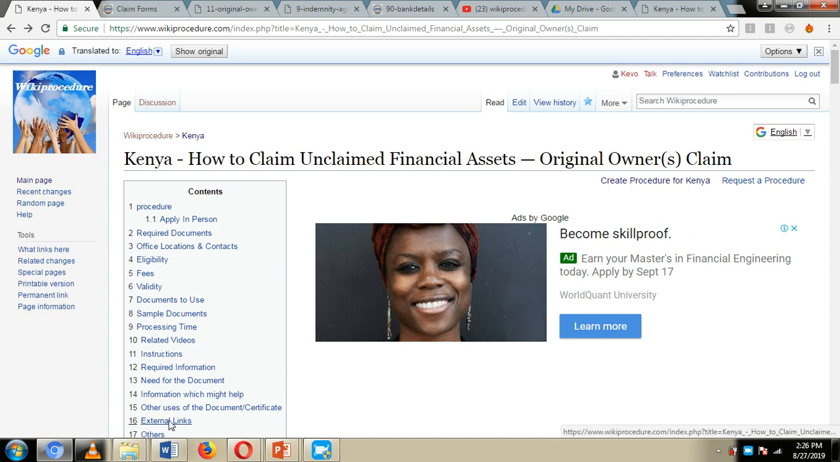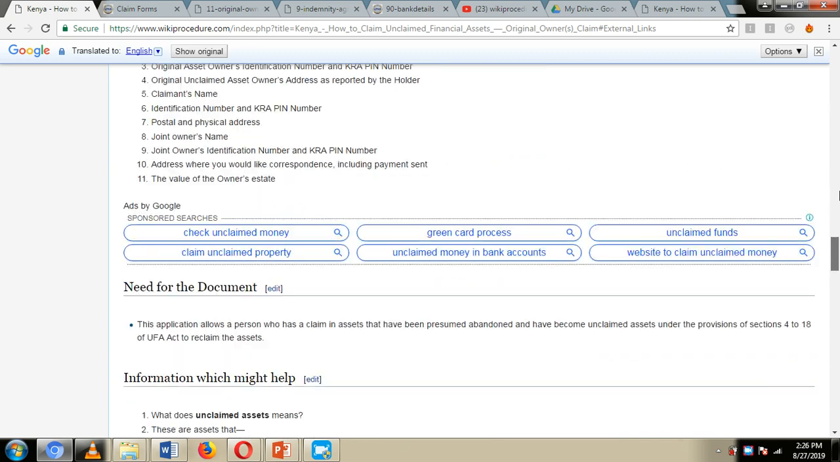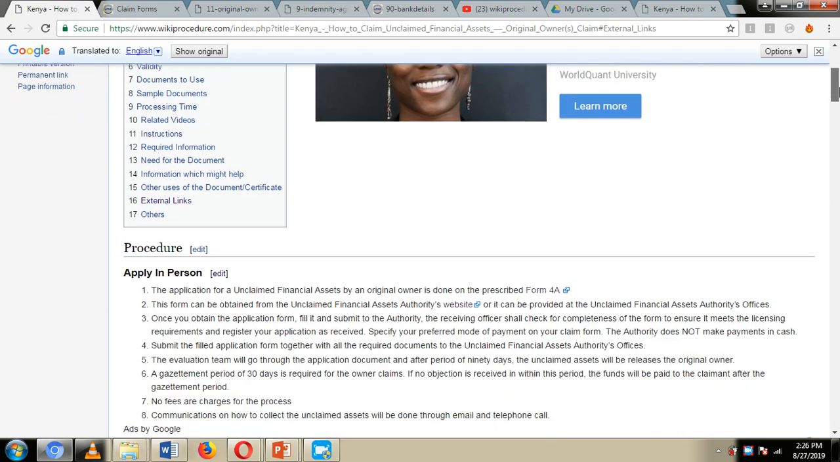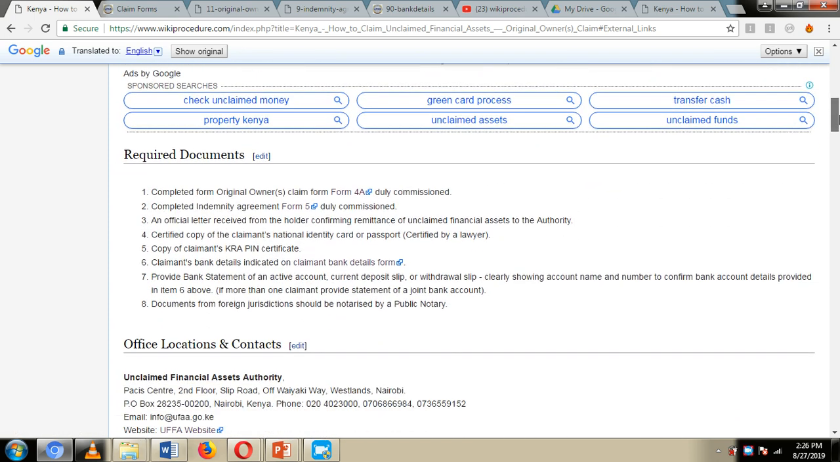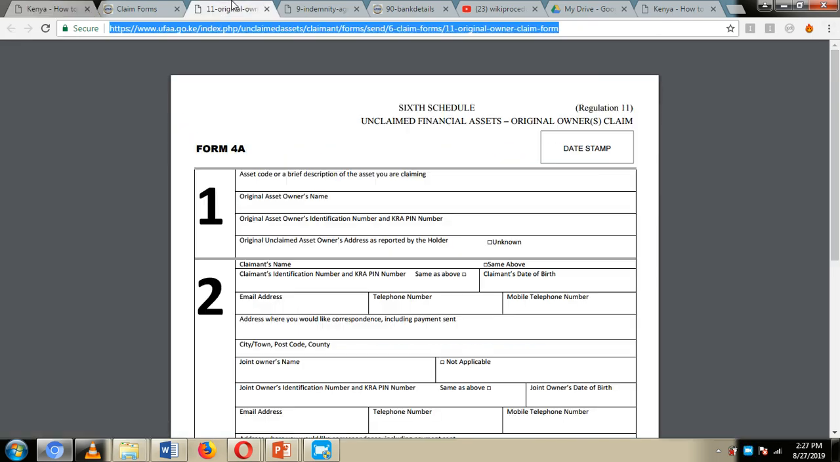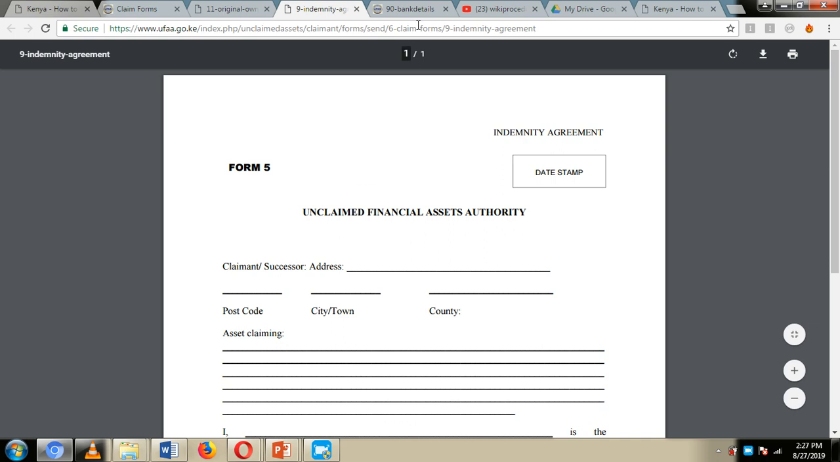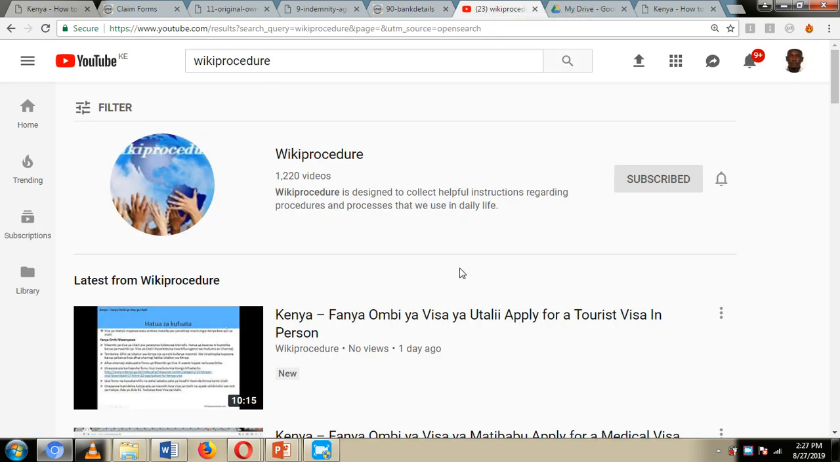We have also included external links to other websites which you can visit and get more information on how to go about claiming unclaimed financial assets as the original owner in Kenya. We've included links to application forms which you can easily download by clicking on these links right here, and we've included these links all over our procedures. And we are going to see how we are supposed to fill these forms as we move on with the presentation today, and where to submit these forms and the amount which is charged.